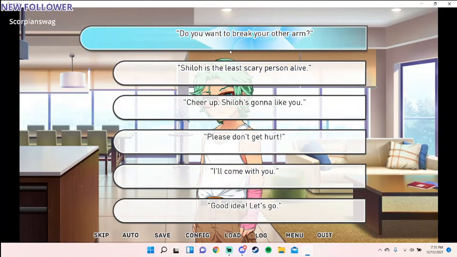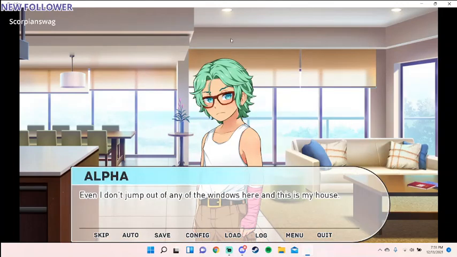Do you want to break your other arm? Like, do you want to break your other arm? Even if I don't jump any of those windows here.